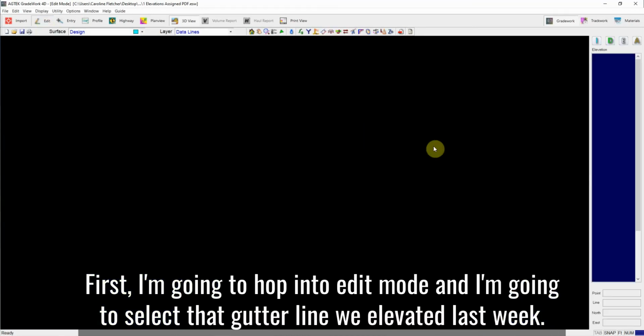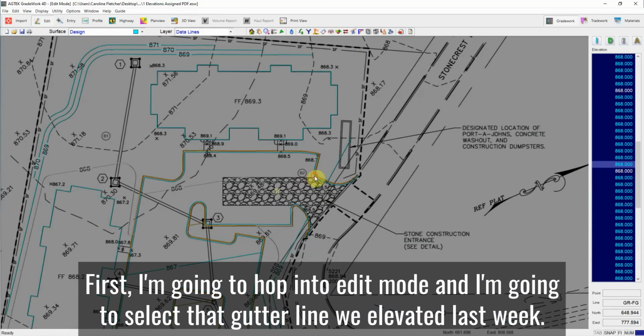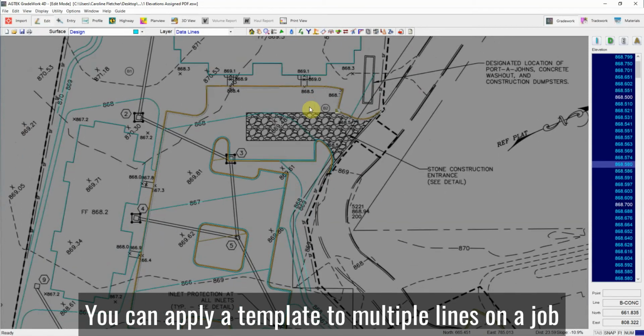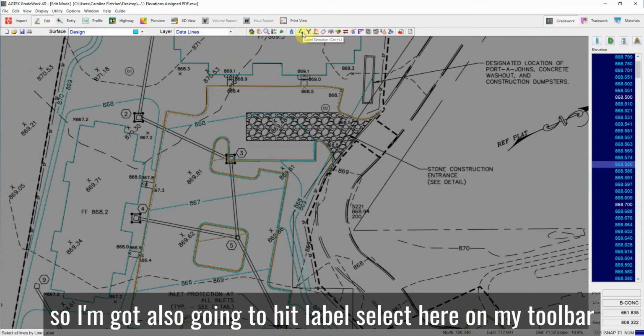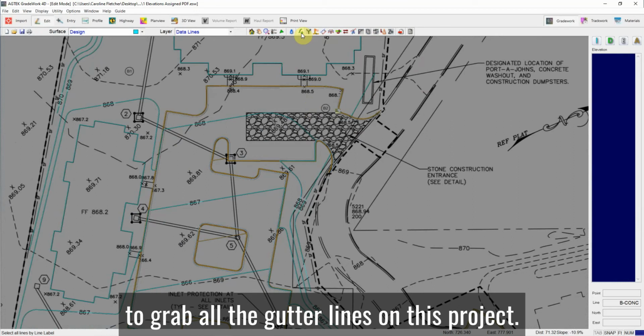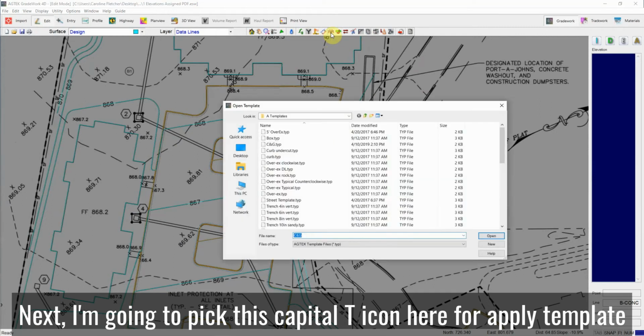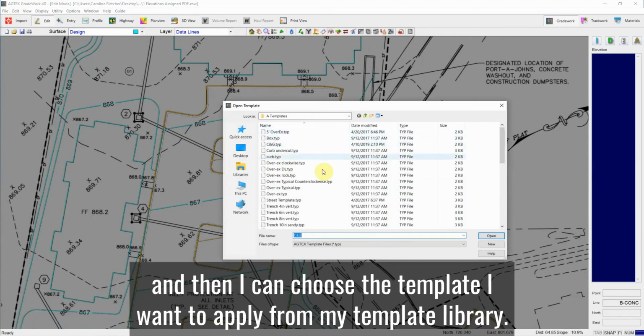First, I'm going to hop into edit mode and select that gutter line we elevated last week. You can apply a template to multiple lines on a job, so I'm also going to hit label select here on my toolbar to grab all the gutter lines on this project. Next, I'm going to pick this capital T icon here for apply template. And then I can choose the template I want to apply from my template library.